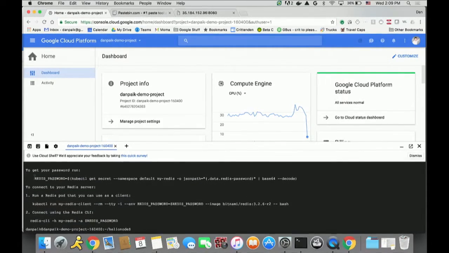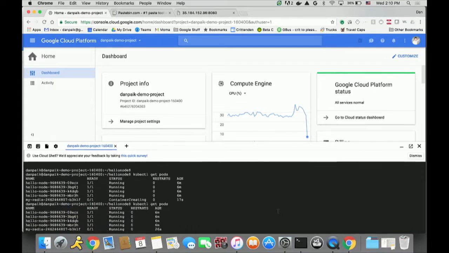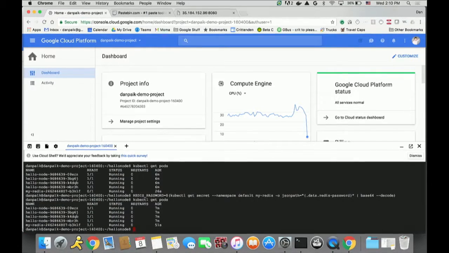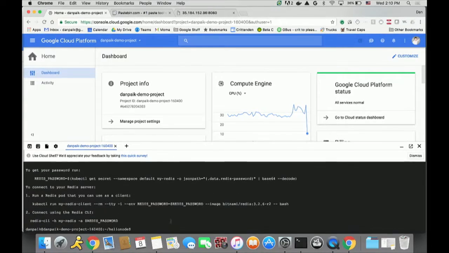So I'll get my Redis password, since it tells me to run this. I run that, and there, that gave me my Redis password. The pod itself is now running, so it took less than a minute to get that pod up and running. To connect to your Redis server, it says to go to this kubectl command and go to this, so I'll do that.